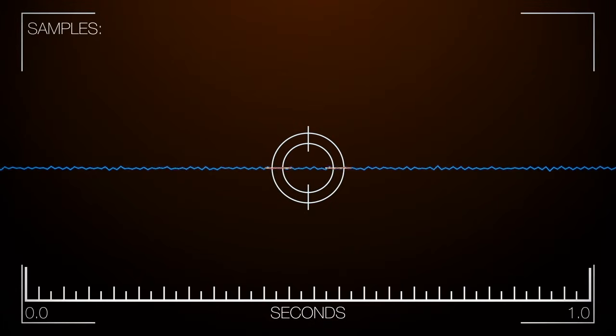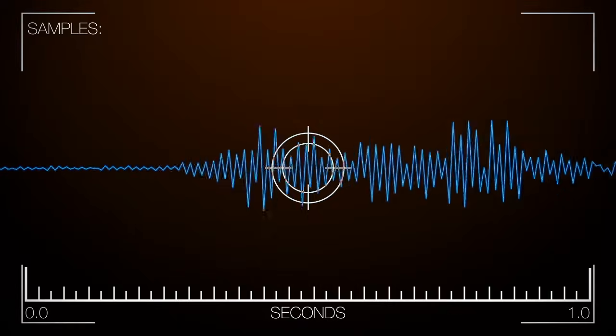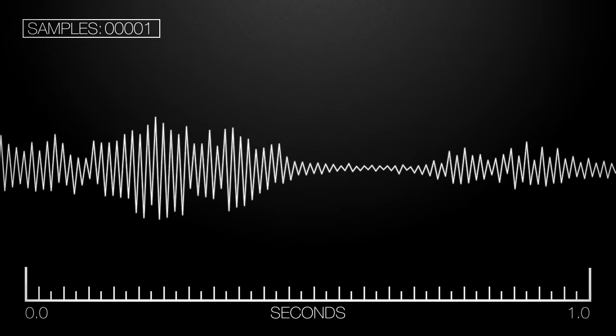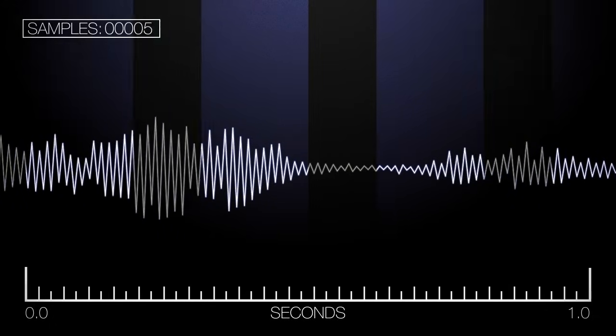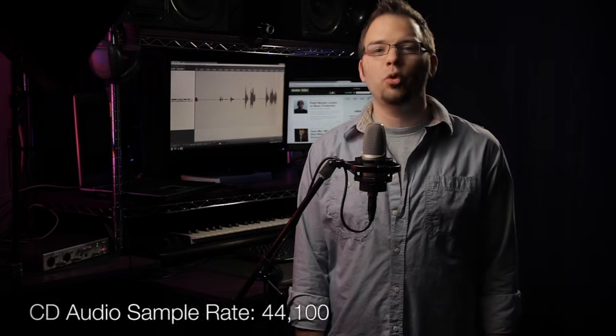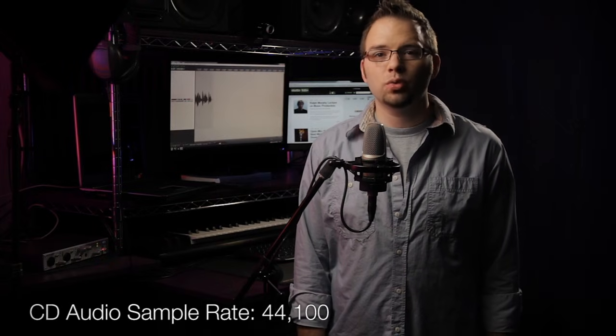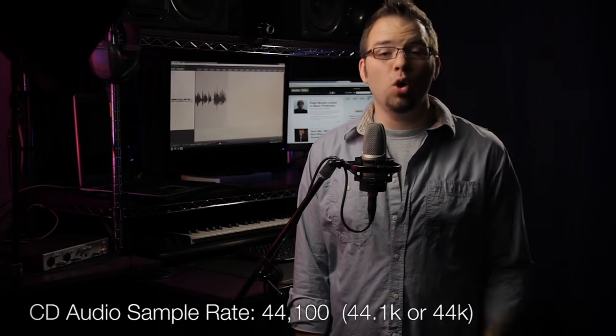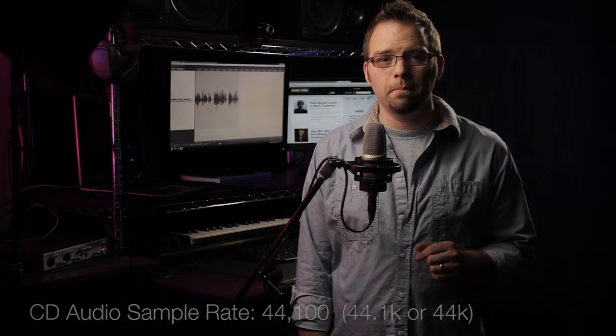One way to think about sample rate is taking a snapshot of the audio frozen in time. The sample rate is simply how many times the analog to digital converter takes a snapshot of the audio per second. For example, CD audio has a sample rate of 44,100 and is referred to as 44.1K or sometimes as 44K. K is short for kilohertz. This means that the audio is sampled 44,100 times every second.